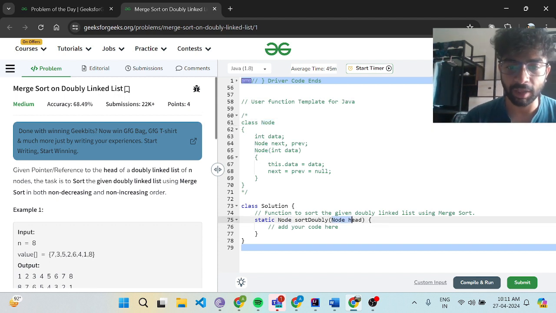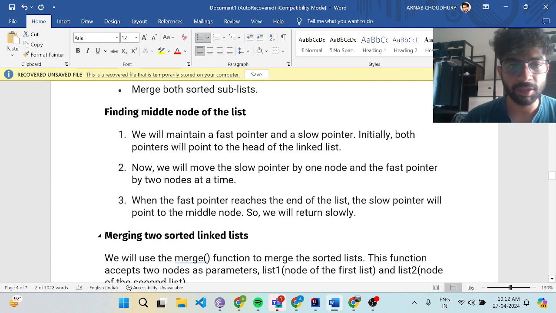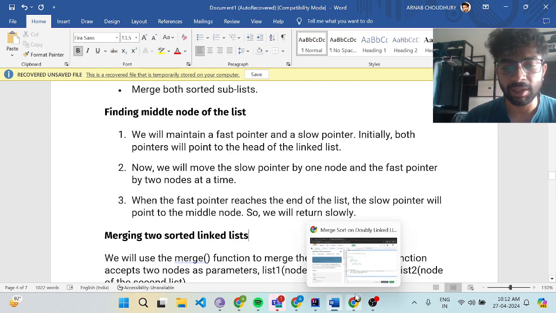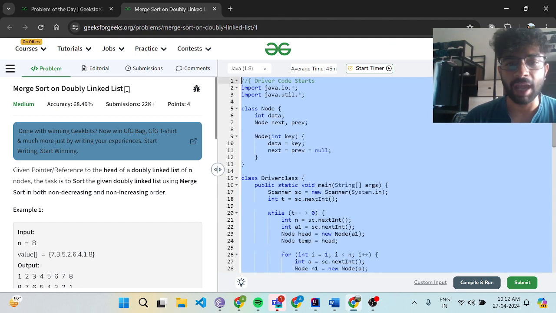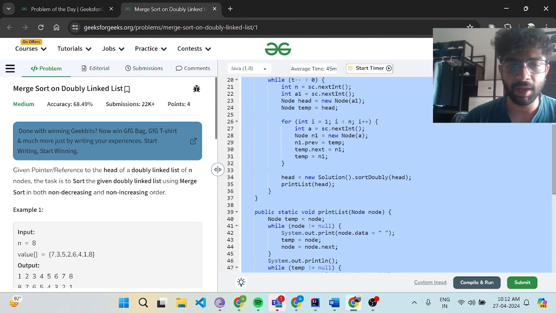We have to pass the node head in the parameter of this particular function, because we have already studied in linked lists that first we have to make a fast pointer, and initially both pointers point to the head of the linked list, right? So similarly, we have to be very clear about this, and we have to make a driver code. The driver code is a very big code which is already made by GFG.